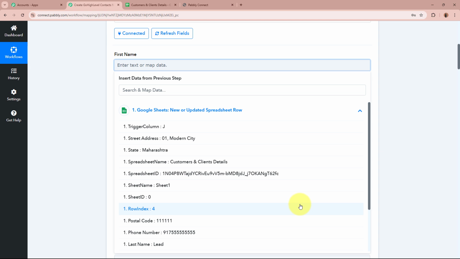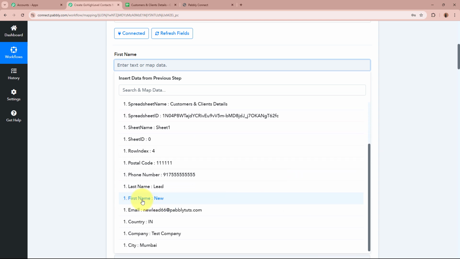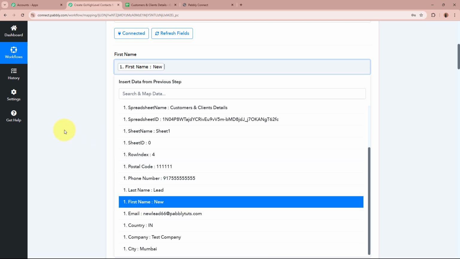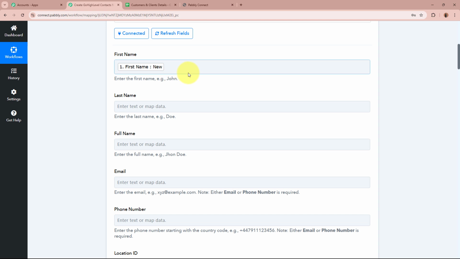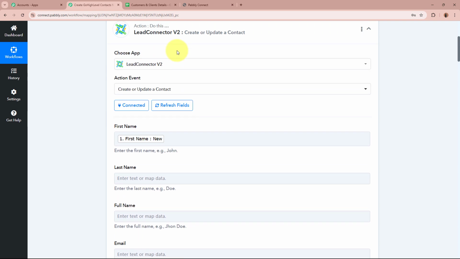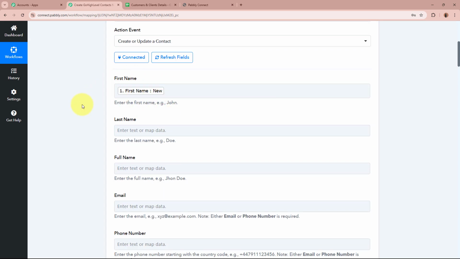In my previous response, I have received the first name of my client whom I want to create as a contact in my GoHighLevel account. So it's the first name, and I'm going to select the data from my previous response. As I've selected the data from my previous response, the data is mapped. And as I've mapped it, the data has now become dynamic. That means whenever a new response is captured in our previous step, the new data is automatically going to be updated in place of this mapped data.